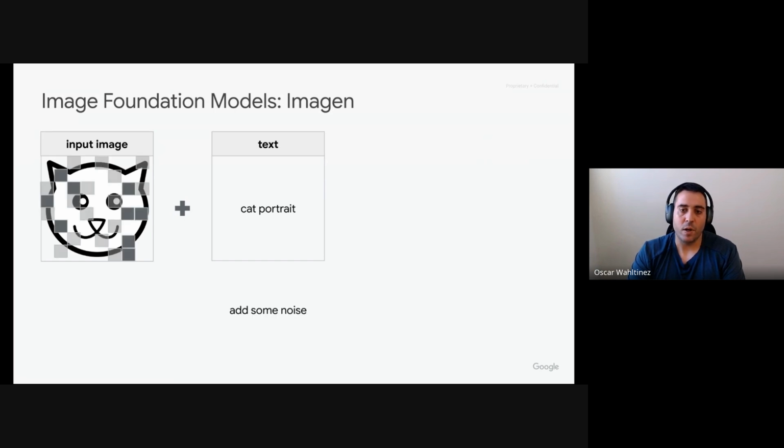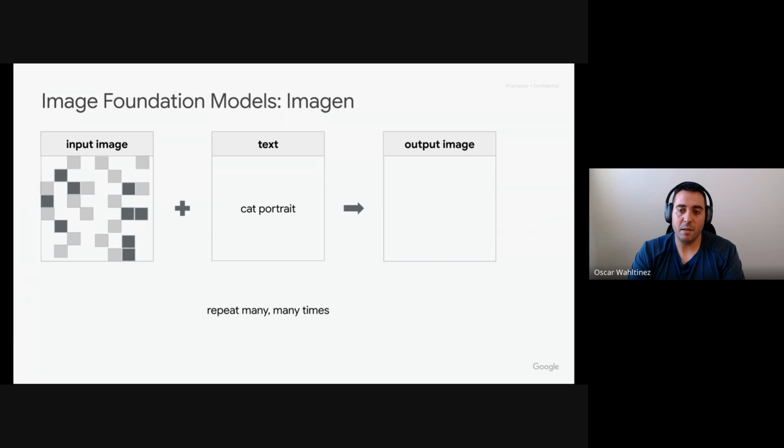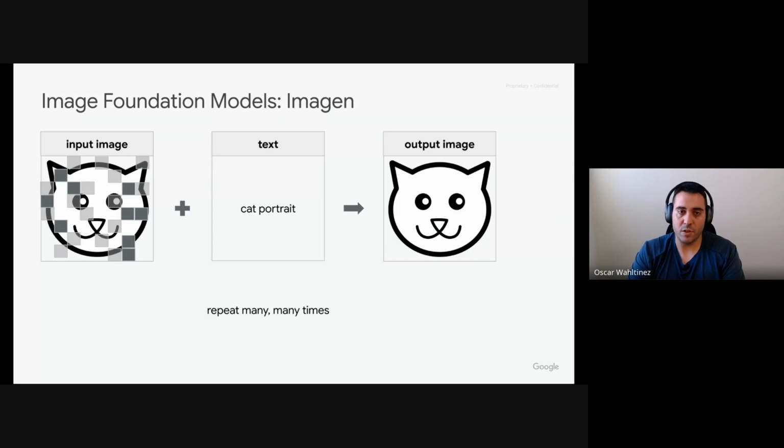In the next step, we're going to add some noise to our input image, and we leave the text as is. The goal that we have is for the model to remove the noise, to predict the denoised image. And we're going to do this many, many times with many different kinds of images, as diverse a group of images as possible, with as many different captions as possible. And once we're done, we're going to have a very good image denoising AI model.